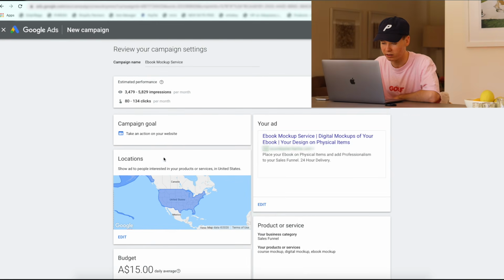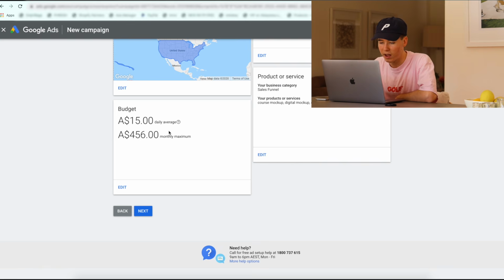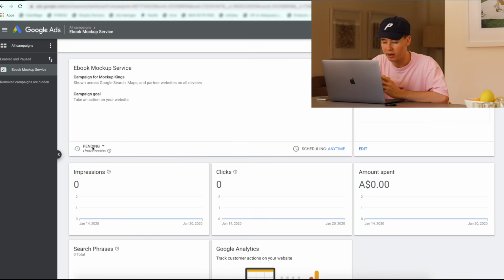Campaign goal is indeed to take an action on our website. In our case, that is purchase the service. Location, we're going to keep it in the US like we did before. And I think the ad looks good there. Okay, our budget is $15 per day and $450 per month. So that'll do. Okay, this ad is now pending. So Google will go ahead and confirm that everything I'm doing is within their guidelines. And if so, they will confirm the ad and that's when it'll start spending the money.